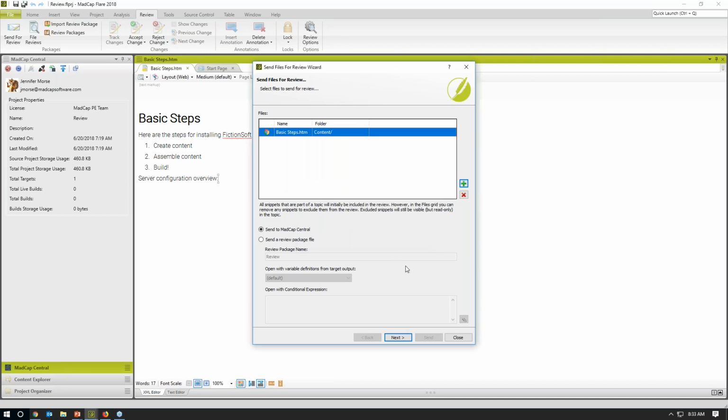Nope, we don't want to do it again. So it's already been sent. Anyway, what you would be presented with is a list of all of your users in your Central license. From there, you can choose who's going to review that file. All of your Flare authors and all of your subject matter experts are going to be available to send for review, because you can send this file out to review to multiple people.